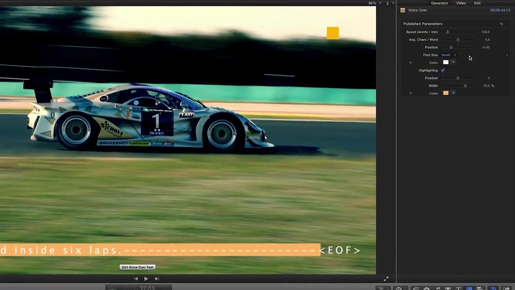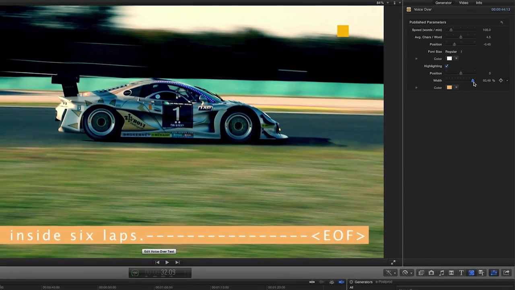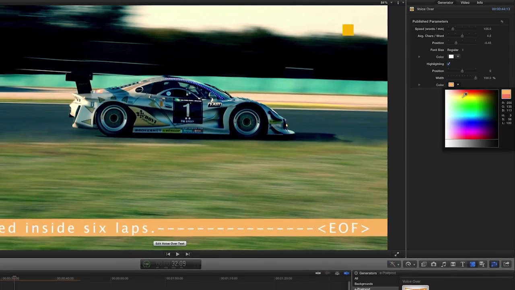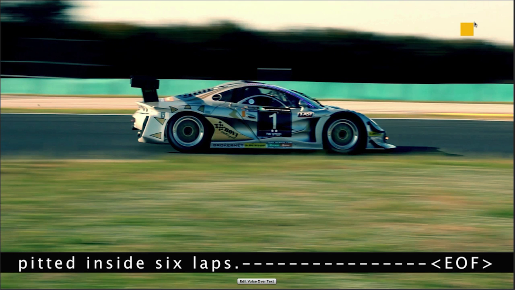Next, you can adjust the text visualization on the screen. Change the text color, font, size, position, and highlight easily. Now you're ready to adjust your content.